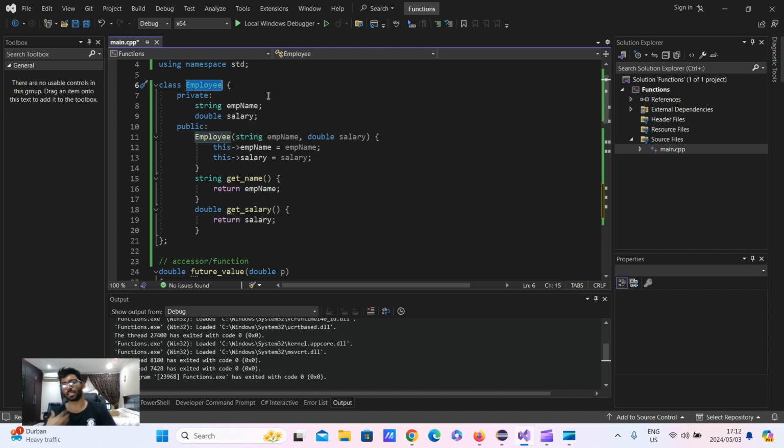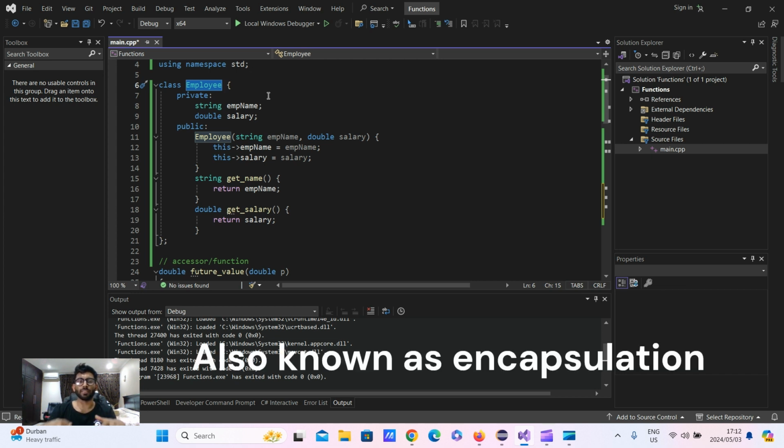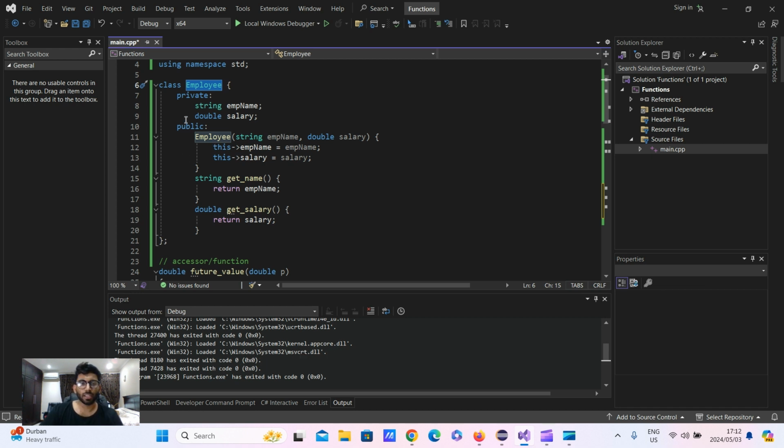The reason we set them to private is because we want no one from any other packages or any other classes accessing these specific variables. So our constructor we have over here is called employee.